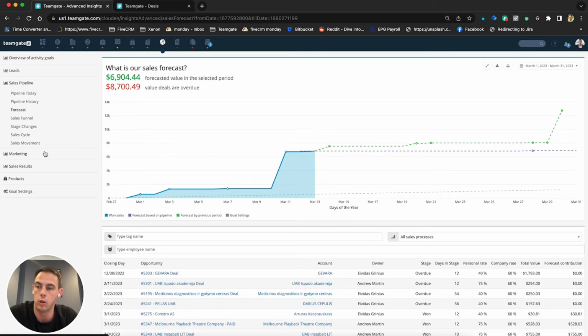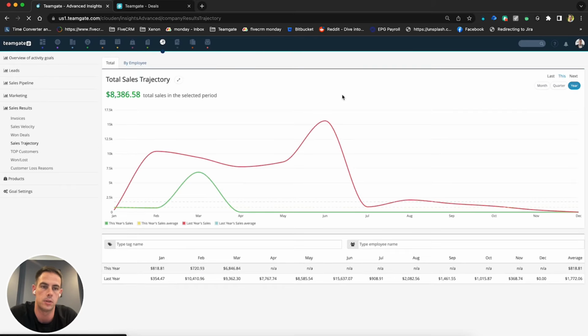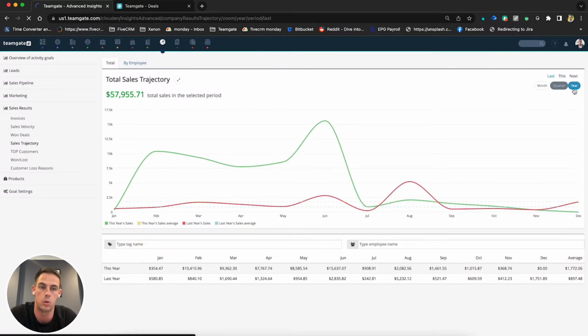All right, and moving on, we can also look at our sales trajectory. And when we look at our sales trajectory, this is more our cash flow. So we can see our peaks and our troughs and our estimate out. And again, we can look at our previous performance by filtering by last month, quarter, or year.